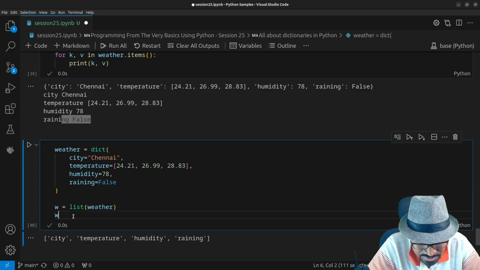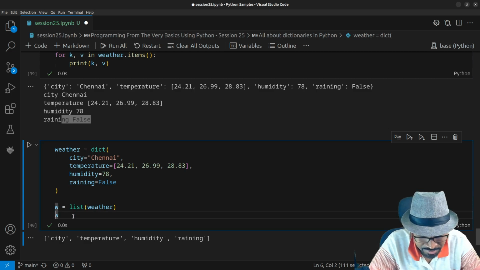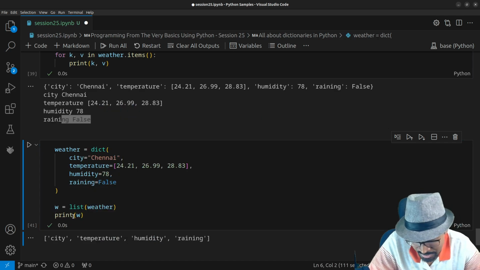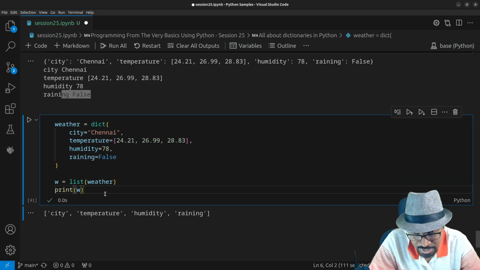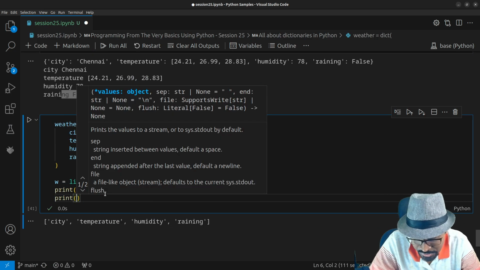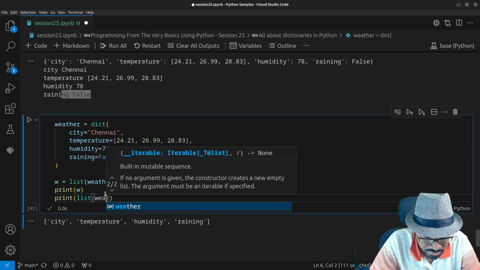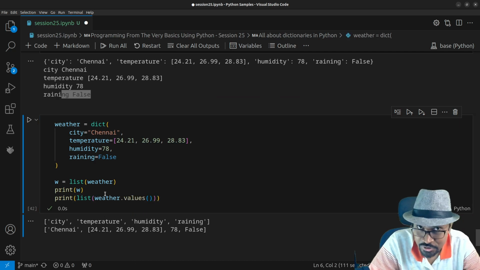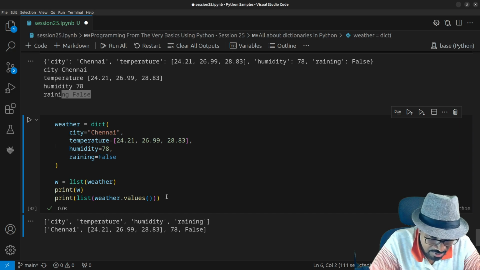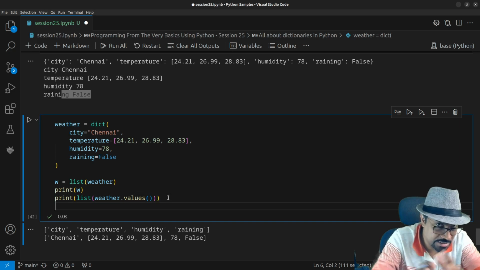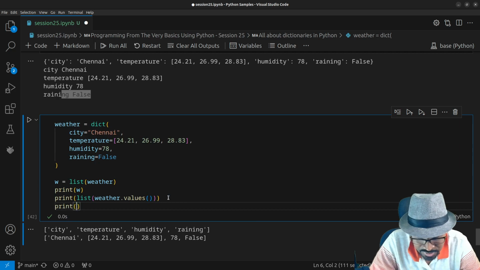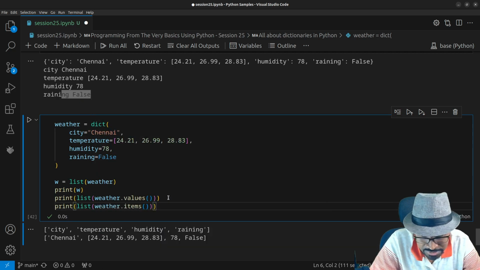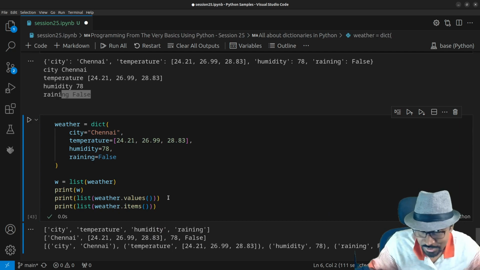But what if you want a list of values? You can actually do this. I just say print W here. If you want to get the list of values from a dictionary, you can use list of weather.values. This is how we can create a list of values from a dictionary. Or if you want to get both keys and values together, you could use print list of weather.items. Remember, use a list constructor. Technically, you can use even a tuple constructor.